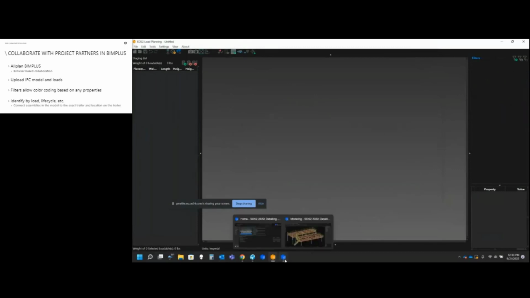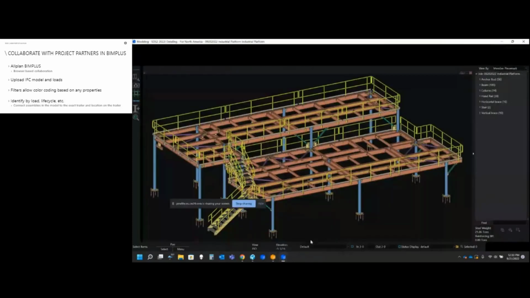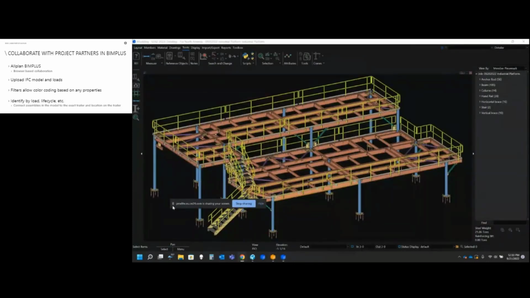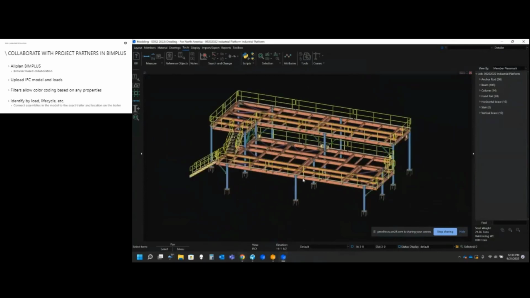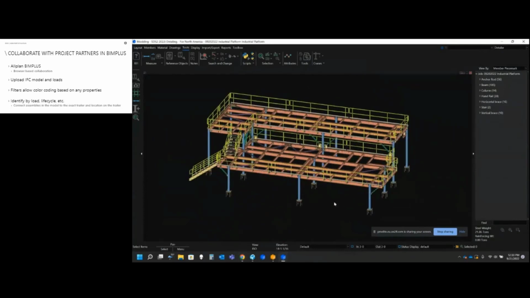So what I'm going to do with this new project, I'm going to hop over to SDS2 and show you guys what I might do in here. I just have a real basic, pretty simple model in here, could be some sort of industrial platform or whatever. But what I have done is I've set this up and sequenced it out a little bit, right?